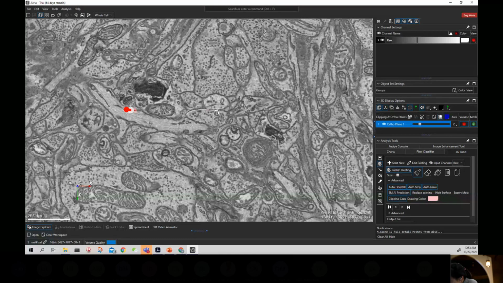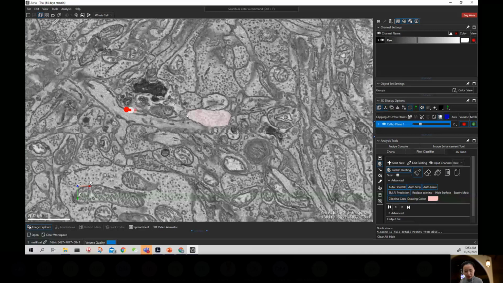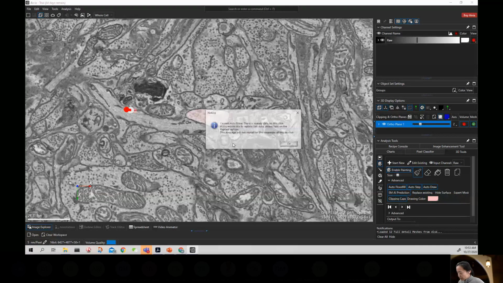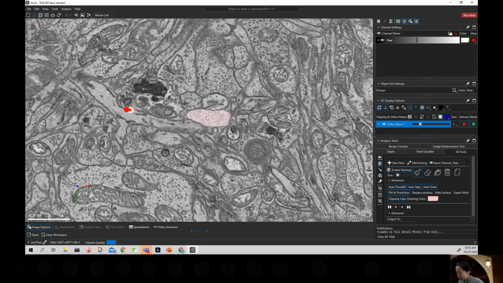So here on the first section, I just draw the outline of this cell. And actually, this is already jumping to the next section and already painting the whole cell for me. I'm coming back, so it will automatically fill the cell after I draw the contour, and then jump to the next section to predict what I'm drawing from the trained EM model.